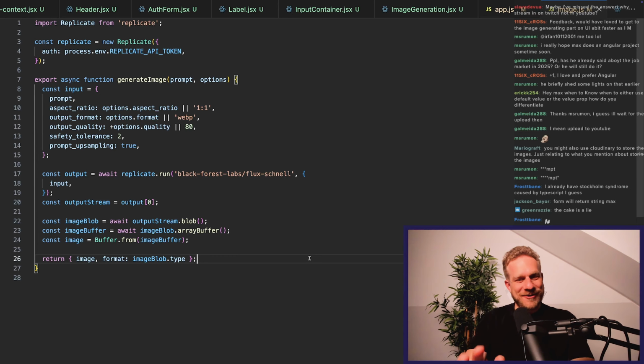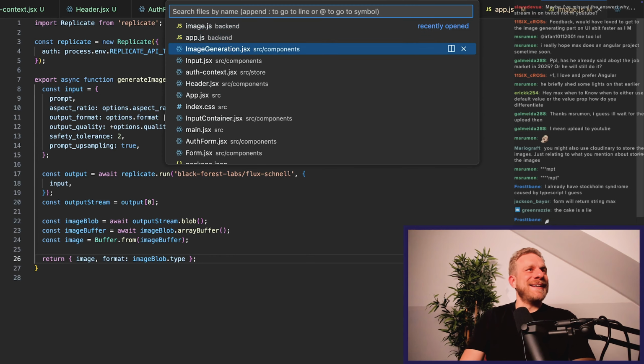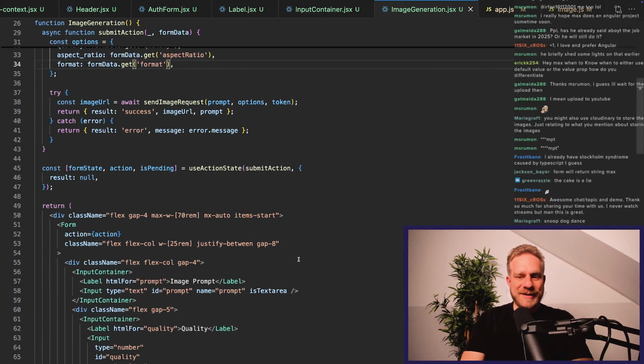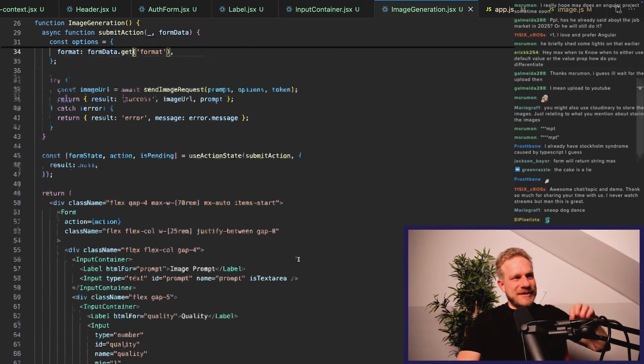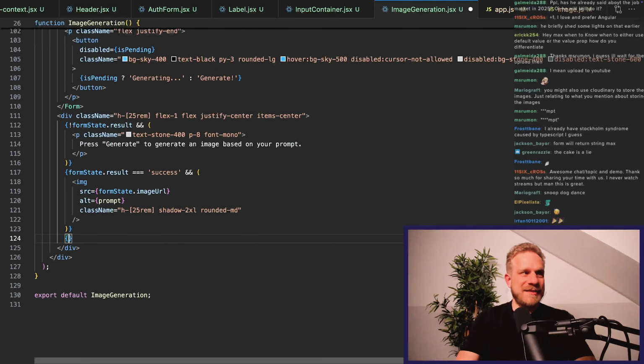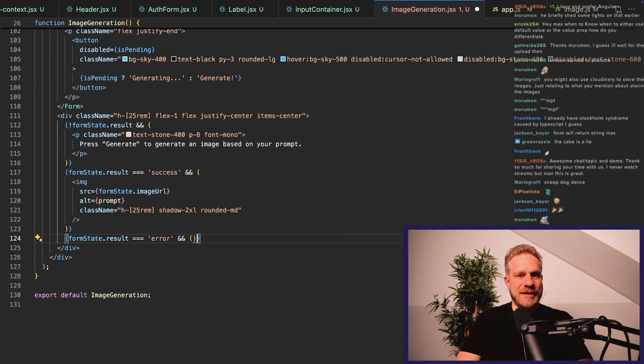So we're almost done. Yay. I mean, there's a lot of cleanup and polishing we could do, but that worked. Now, just to finish it up, I also want to handle the last form state here, where result is an error, because that, of course, could happen.